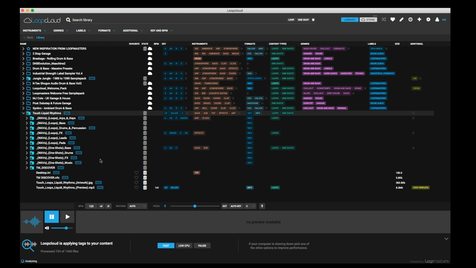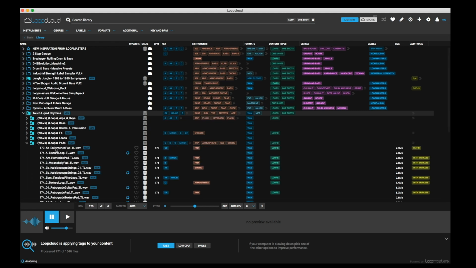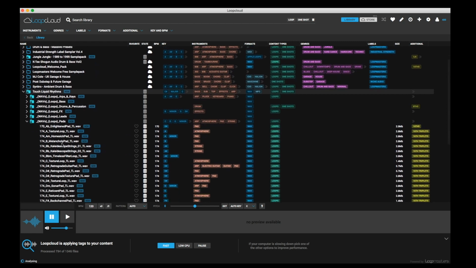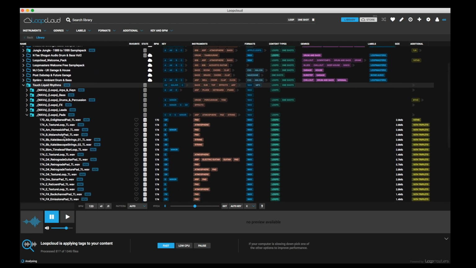So it automatically does this for you, which is very useful. So let's have a look at some of these now. If I go to pads, for instance, let's have a go down. What I'm going to do is drag one of these into my Omnisphere library as a user patch, just to work on some of that granular.